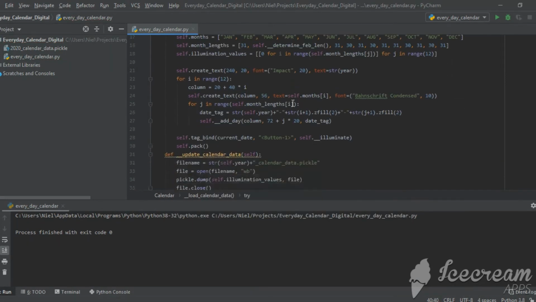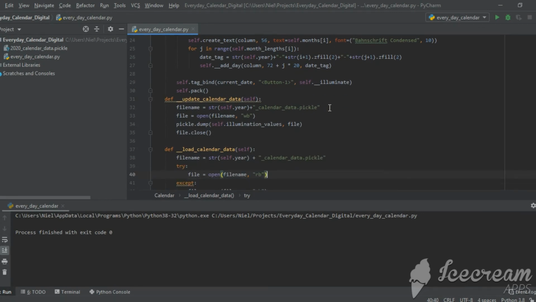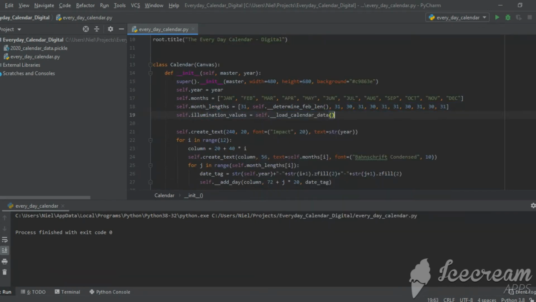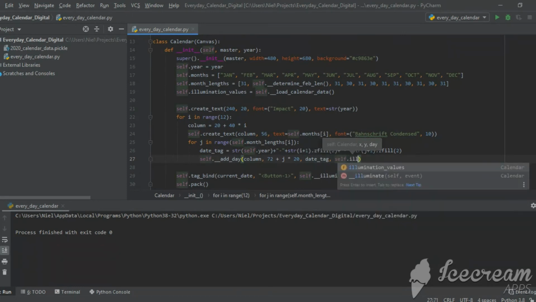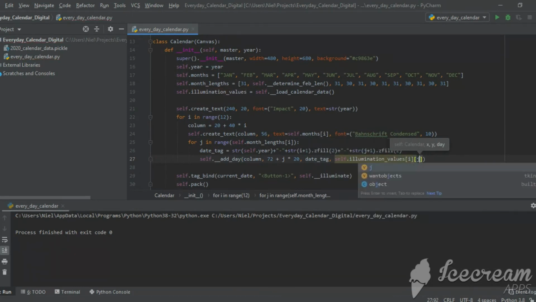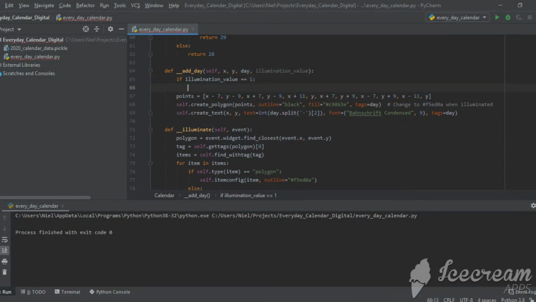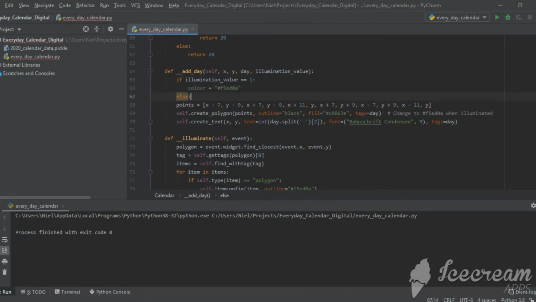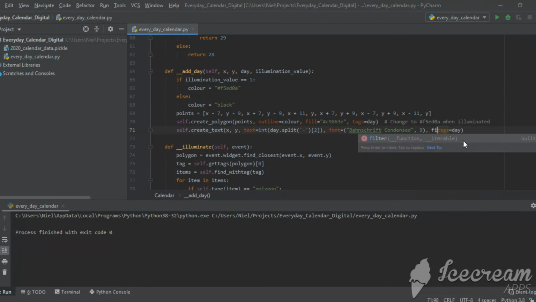Once I had a method that could reliably retrieve data, I used it to initialize illumination values. Further down, I passed a specific value from this list as a parameter to addDay, and then I modified addDay so that I can set the color of each polygon and text item when the application opens.